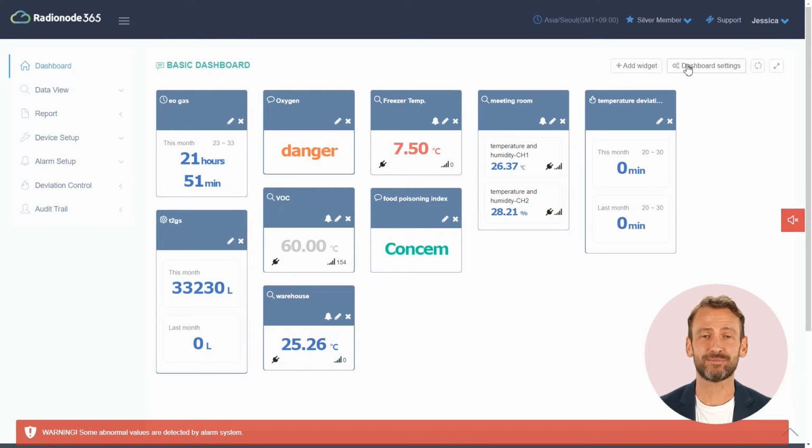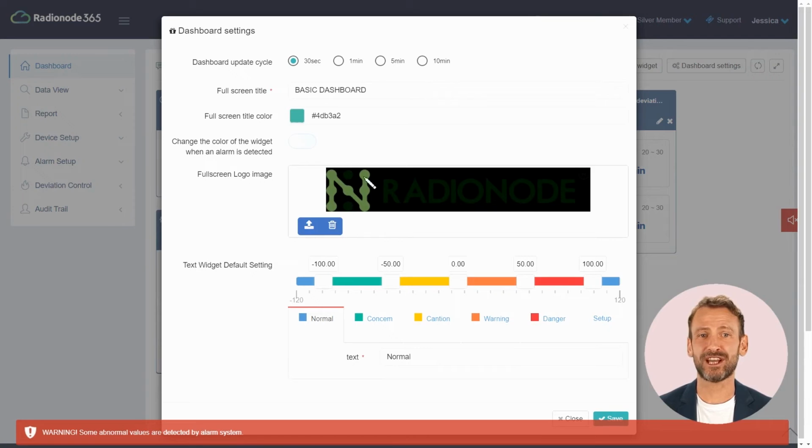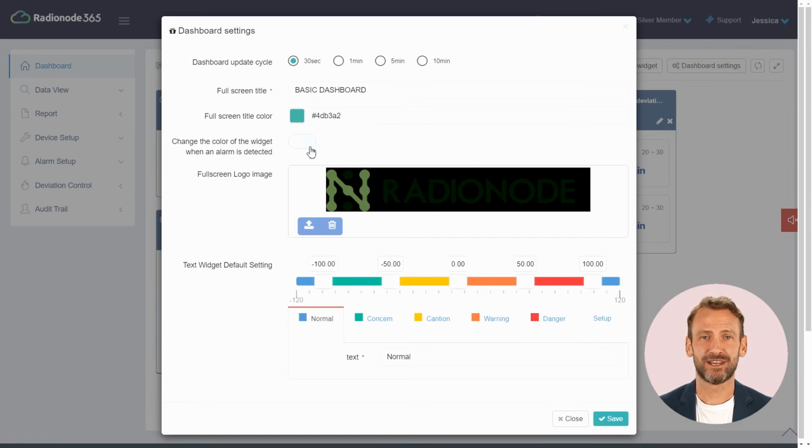Let's go to the dashboard settings. If you turn on Change the color of the widget when an alarm is detected, when the value is out of the specified value, you can hear and see that the dashboard sounds an alarm and the screen turns red.